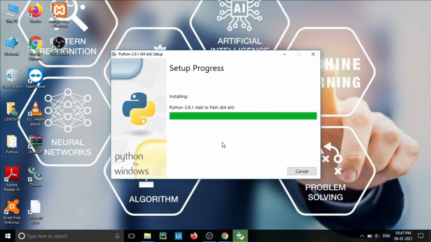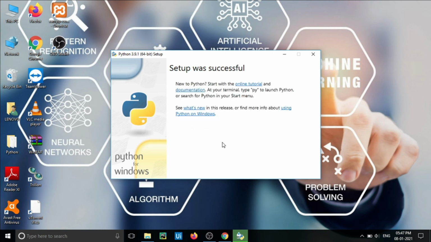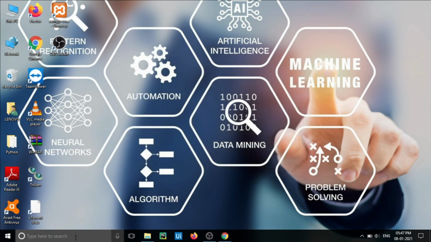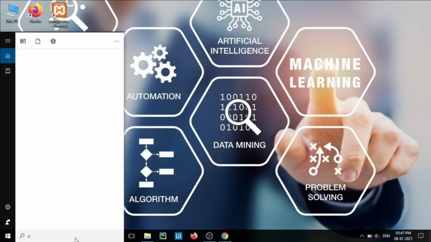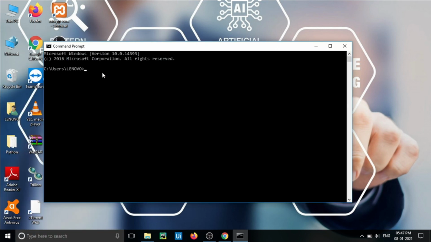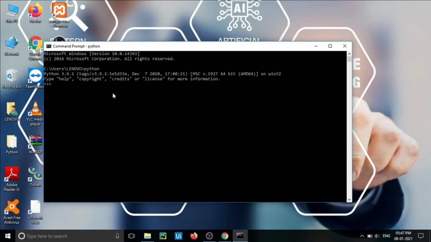After completing the installation setup process, click on Close, then start your command prompt, and when the window of the command prompt opens, type there python and press enter. If your Python is installed correctly, it will show Python and which version it has installed, that is Python 3.9.1 or whichever version you have installed.